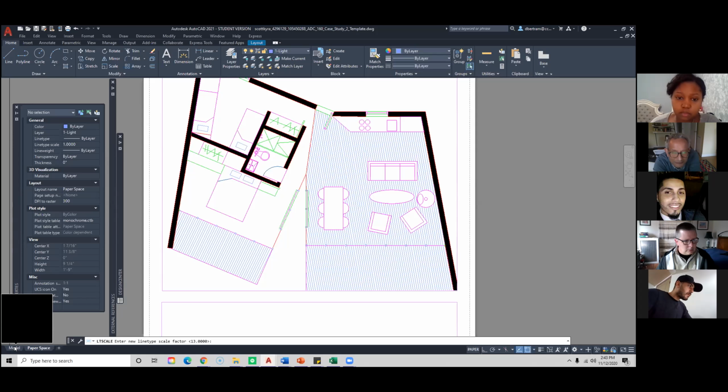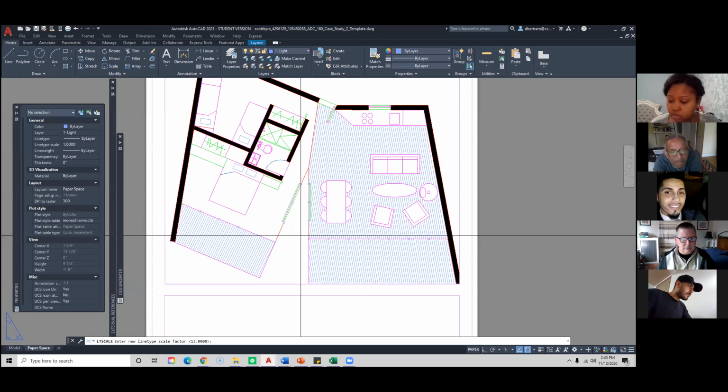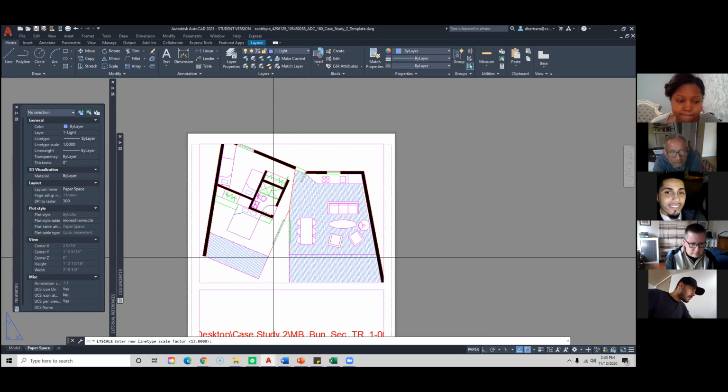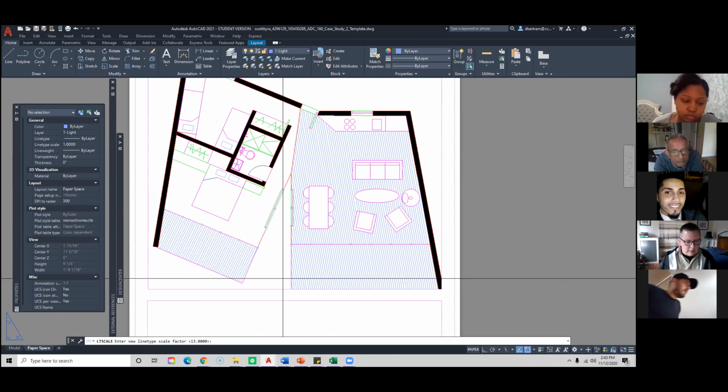I thought I had some. That's strange. Well, for 1/4 scale, it's 48. For 3/16, it is 36, right? Yeah. All right. So this LT scale at 13 is suspect, but we'll talk about dash lines on the next project. We'll get into that one. So LT scale 1, we don't see any dash lines right now.